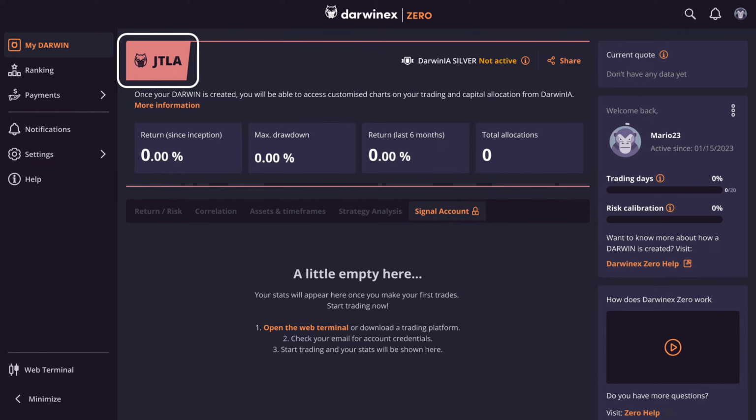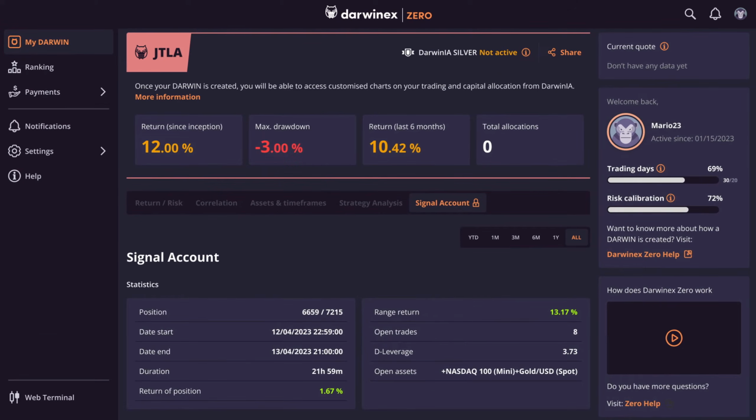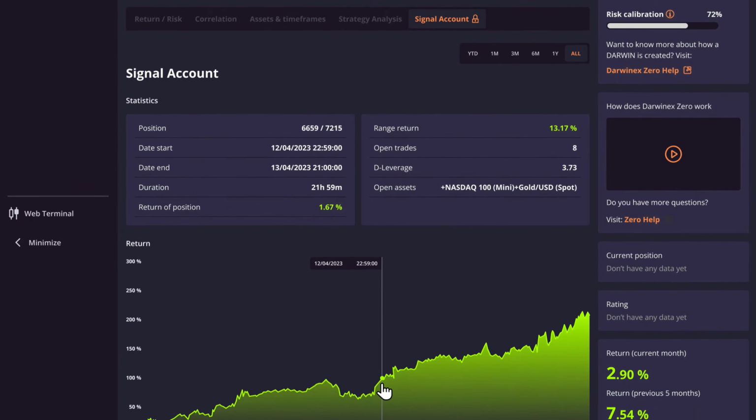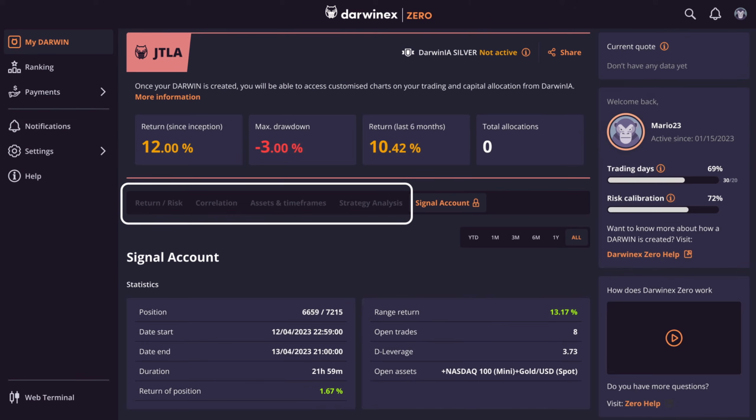As you start to trade in your virtual account, you'll see the metrics and statistics on the Signal account tab begin to populate. These relate directly to your virtual Signal account, but you'll also notice these other 4 tabs along here. These will eventually provide metrics for your Darwin index, but of course they will only become active once your Darwin has been created. Remember, at the moment we're still in the calibration stage, so you can only see data in your Signal account tab.